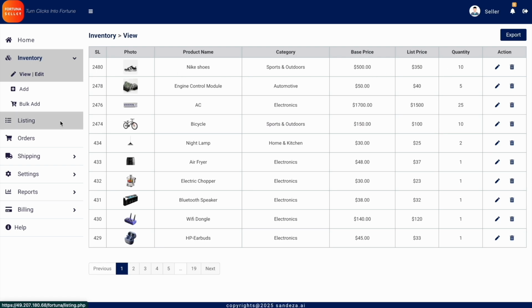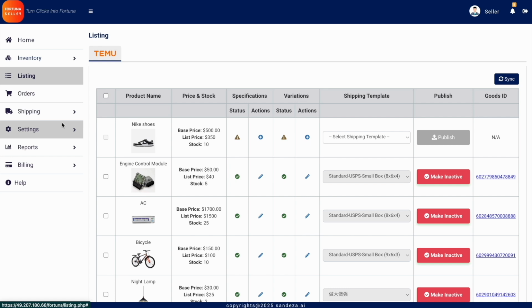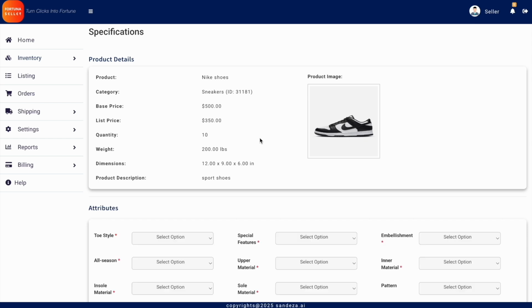Go to Listing. This section shows all your added products. Find the one you want to publish. If the status is inactive, click Actions to open product details.